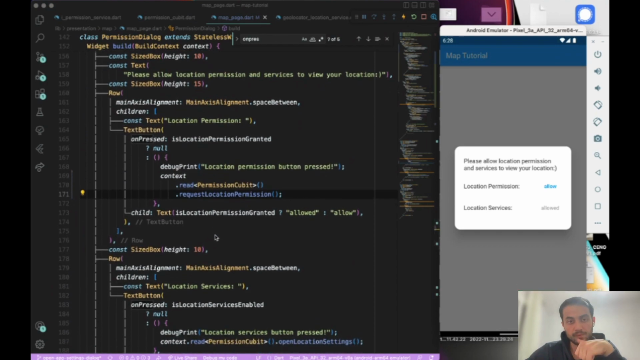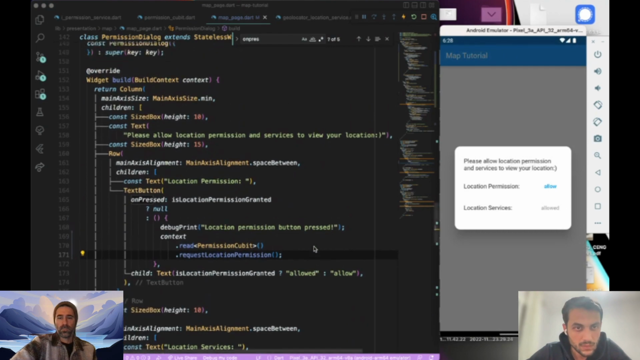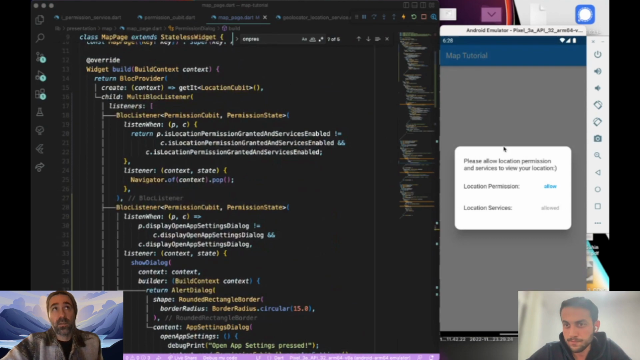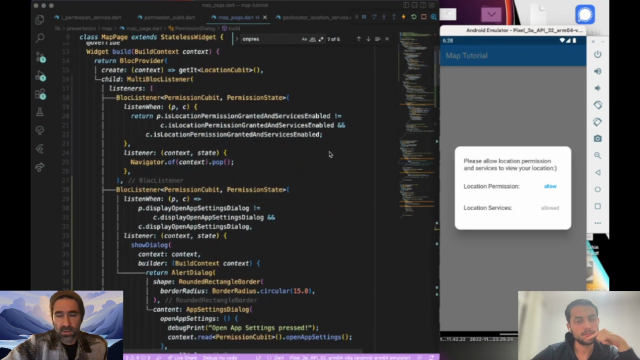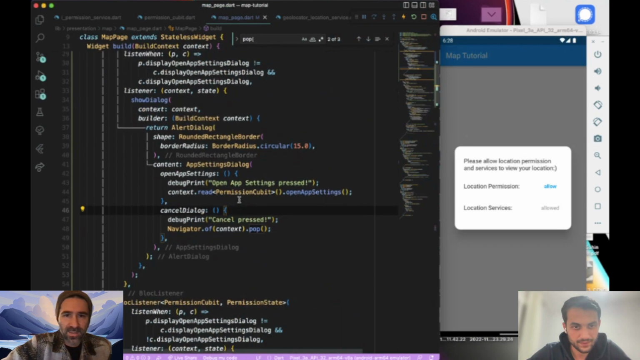What else is left? Let's think. We handled the show case for the second dialog. We also handled the hide case. We are calling the hide method that we implemented in the permission block, and we initiate the request function. I found one. Which one? Tell me.